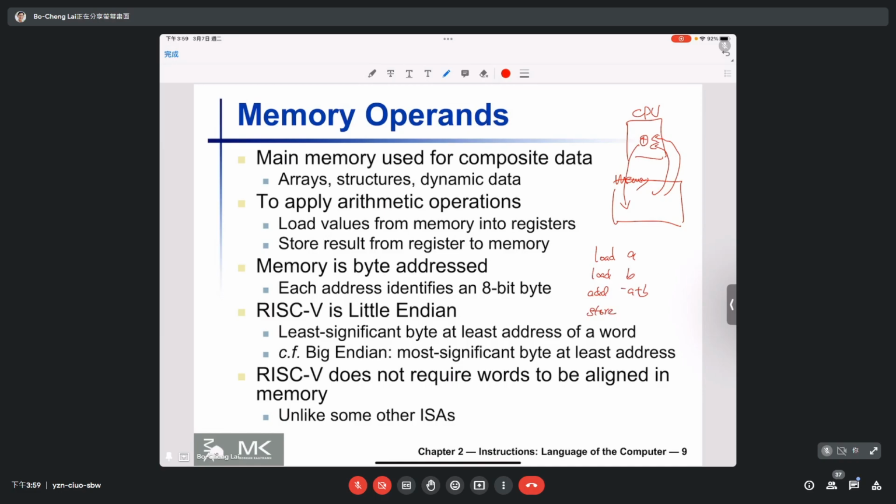Assume this is C, store C. This is A, B, and this is C. So you load A, load B, you add A and B, and then put it into C, and then store C back to the memory. Okay, making sense?